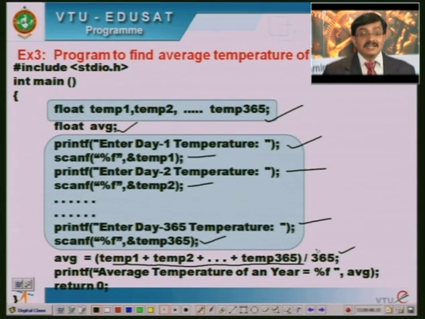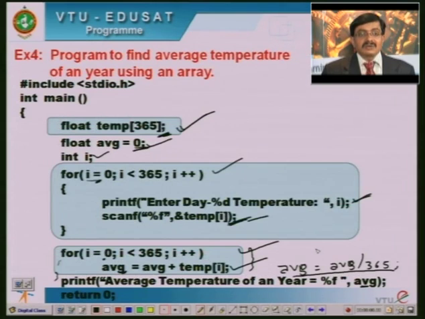So it was nearing more than 700 statements in that code. But in this code where I am using arrays, it is reduced to hardly a 14-15 line code. So with respect to this, we have to appreciate the use of arrays, which reduces the typing involved in programming.